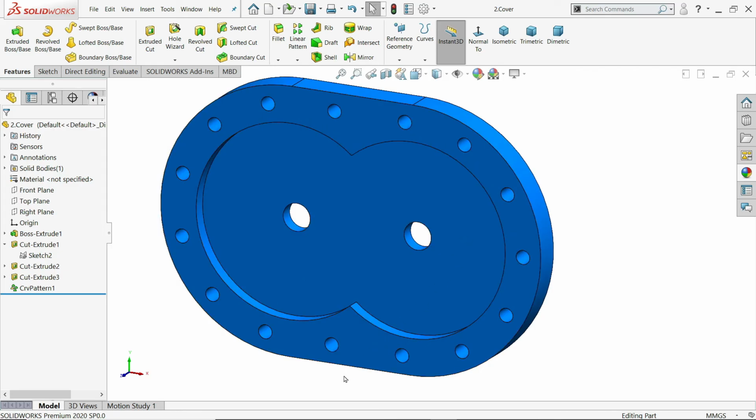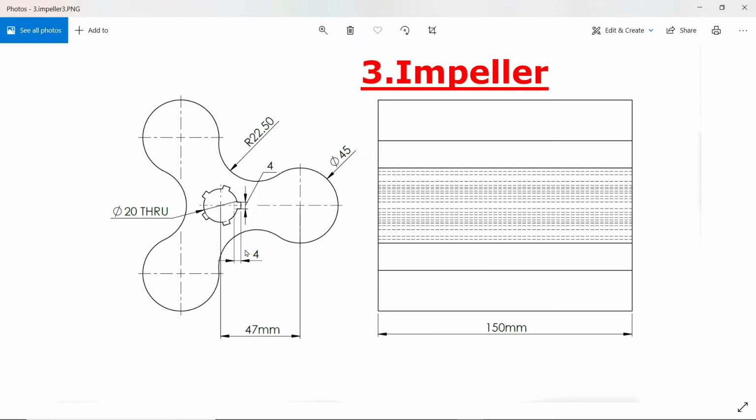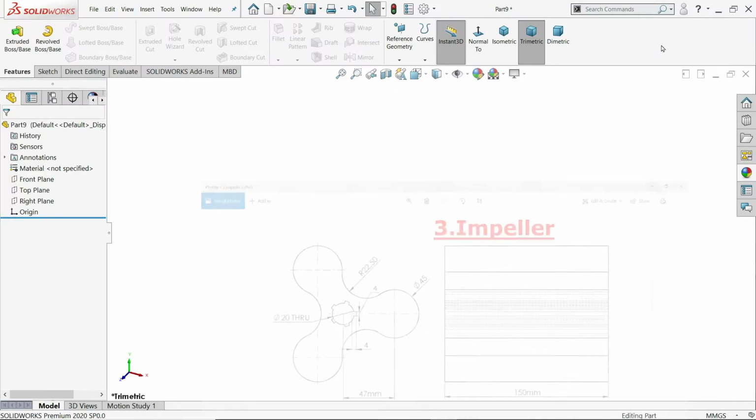Let's make next part. Now this is impeller or 3-lobe rotor. This rotor diameter 45 millimeter, distance from center 47, and the center circle 20 millimeter. There is one key slot 4 by 4 at center of the circle and 5 number of slots. Then this radius, this flange 22.5 millimeter, and there is 3 lobe.